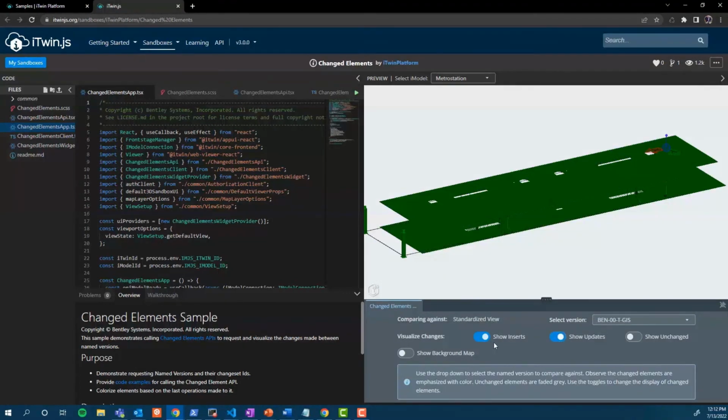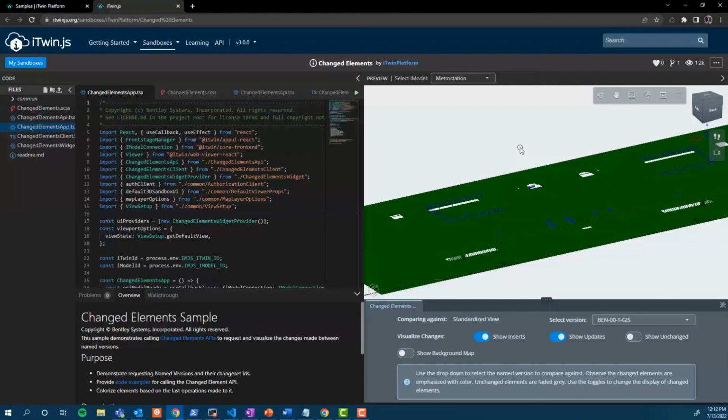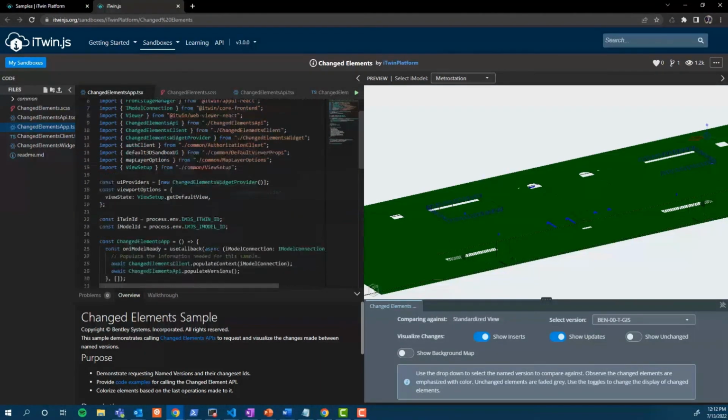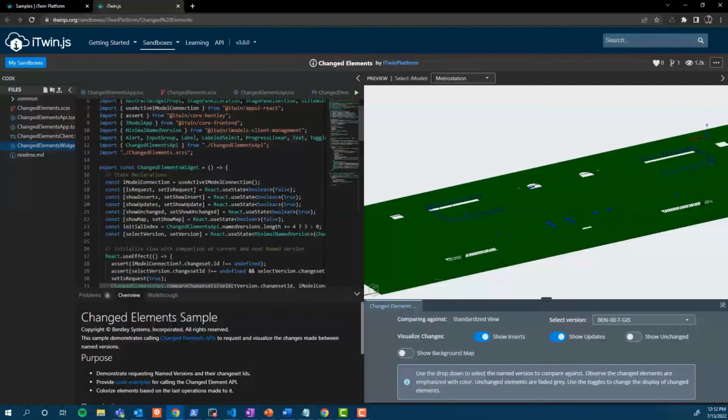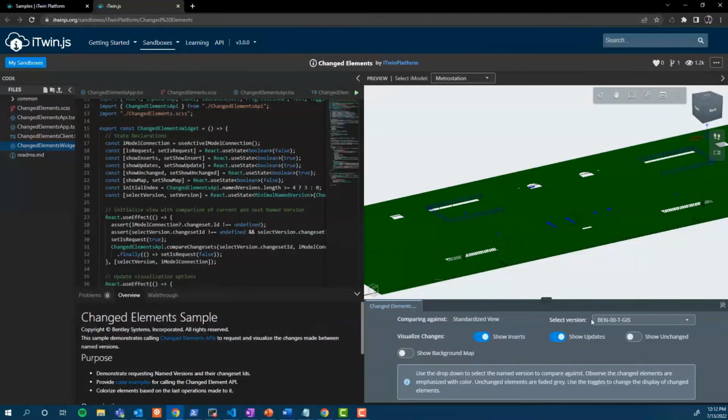So as you can see, we can control the visibility and we can explore the changes that occur to the iModel. So let's talk a little bit about how this is done and how the sample is set up so that you can explore it a little bit more in your free time. All the functionality is contained in these files here to the left. The main file that starts the viewer is this change elements app.tsx file. It simply contains boilerplate code to start a viewer application. We then have the change elements widget file over here, which contains all the functionality and the UI for this React panel down here, where we have the toggles.